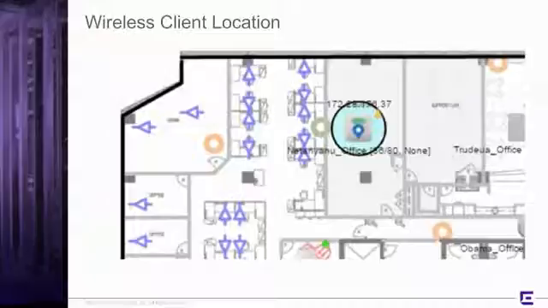If there is insufficient data to provide triangulated results, the map displays the AP in the center, with a circle showing the possible area where the client may be located, based on the client's received signal strength.